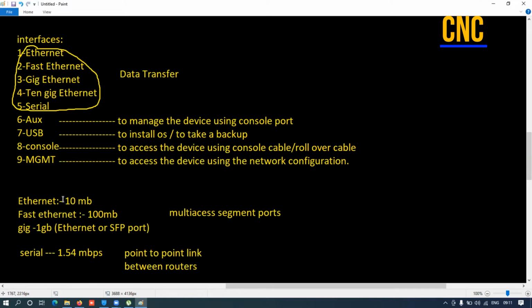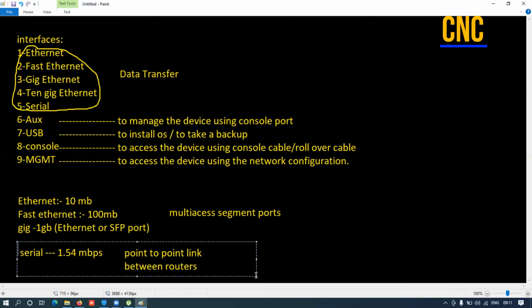This is about the serial port only. In the router case it will be used as a point to point link. That is it. Only in the router case. We don't have this on the switch.